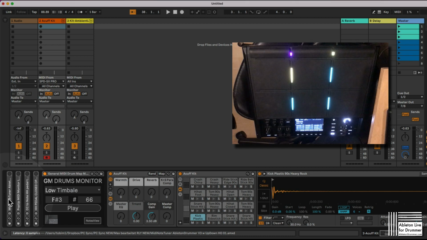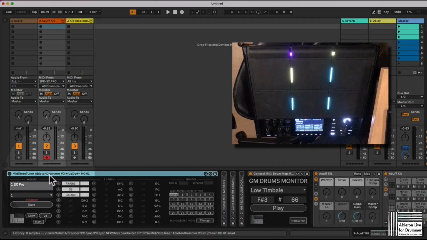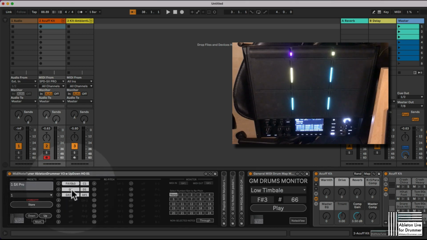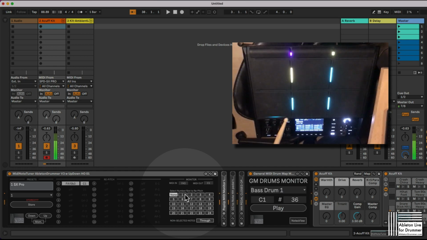So what I can do now is use this MIDI note tuner here. I turn this on and I already have a few things set up. First of all, let's switch them all off quickly. First of all, I want to detect the note I'm sending in. So I press on 1, I want the first slot on this MIDI note tuner to listen. I now hit my pad and I'm getting the input, and I can set the output.